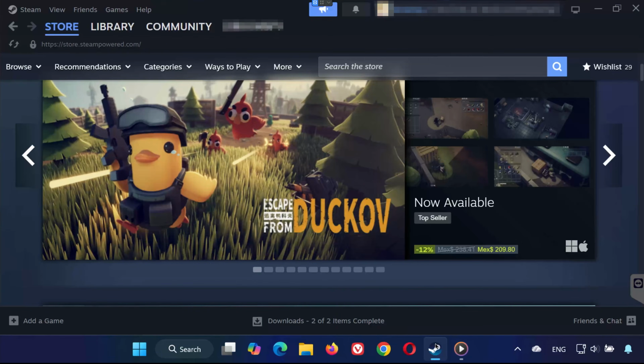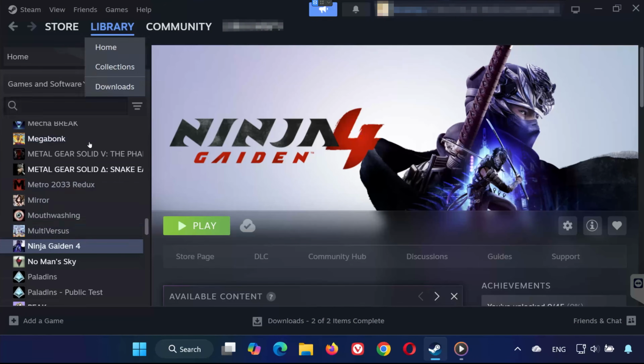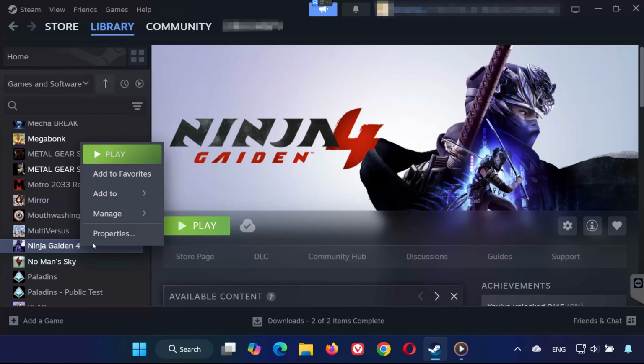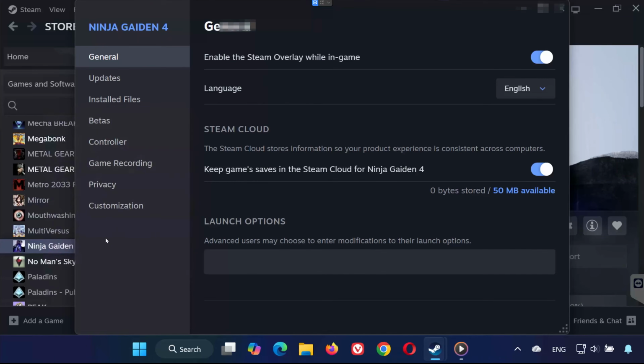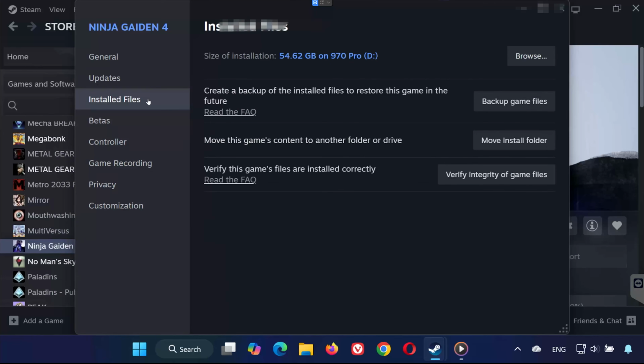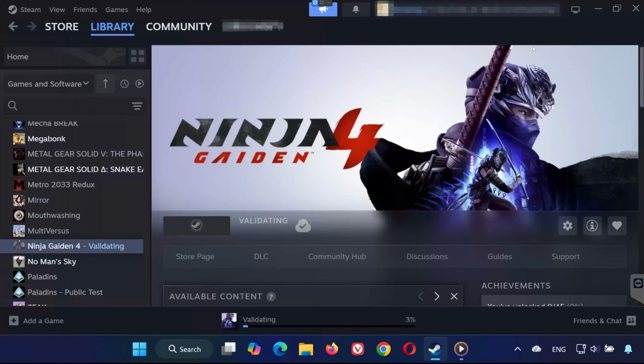First, open Steam. Go to your library and find Ninja Gaiden 4. Right-click it and select Properties. Click on Installed Files on the left side. Then select Verify Integrity of Game Files. Steam will now scan and repair any missing or corrupted game files automatically. Once it's done, try launching the game again.